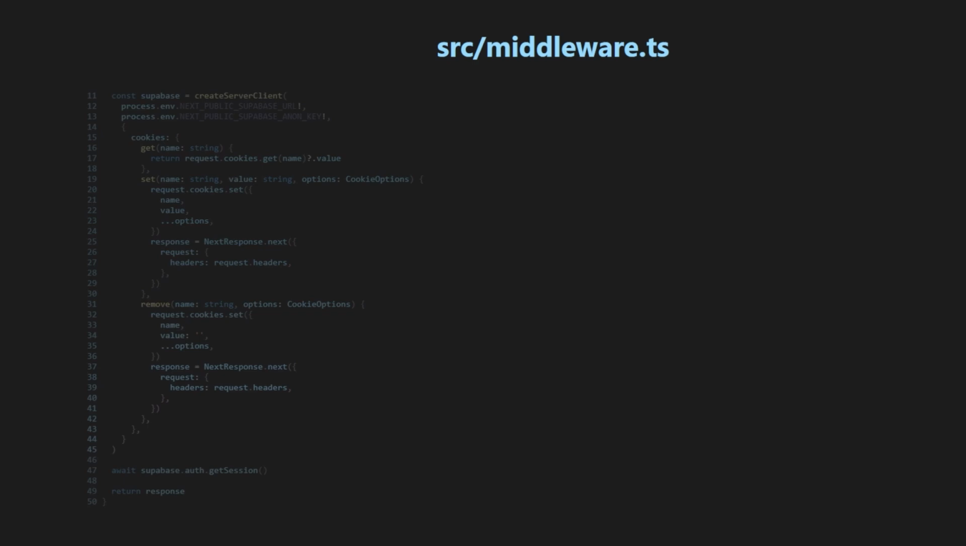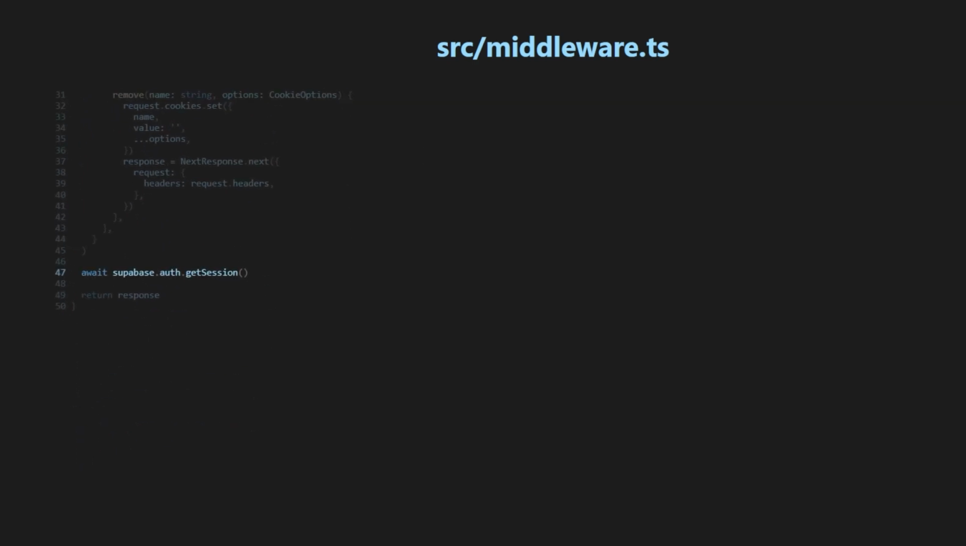Now let's check the user session. We do this by calling supabase.auth.getSession. This function retrieves the current user session, allowing us to verify if a user is logged in or not. You can add additional logic here to redirect users based on their authentication status. Finally, we return the response object. This allows the request to process any modifications we made. With this setup, your Next.js application can now handle user authentication seamlessly.